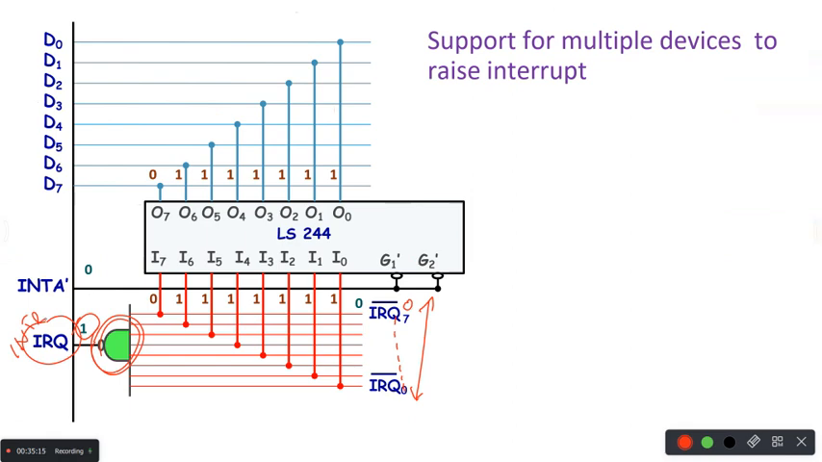Definitely, it will give you a zero signal in the interrupt acknowledgement. That will activate this chip. Now tell me what happens. What data will be going into the microprocessor? See, this is connected here. You will get 0, 1, 1, 1, 1, 1, 1, 1 going inside the microprocessor. What does the microprocessor come to know with this arrangement? It will come to know that interrupt request 7 wanted to interrupt, and it executes its corresponding interrupt service routine.